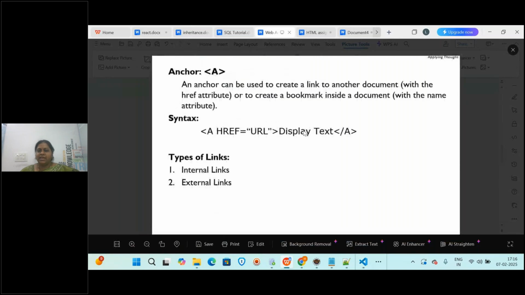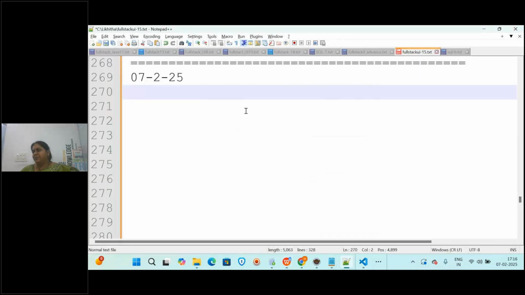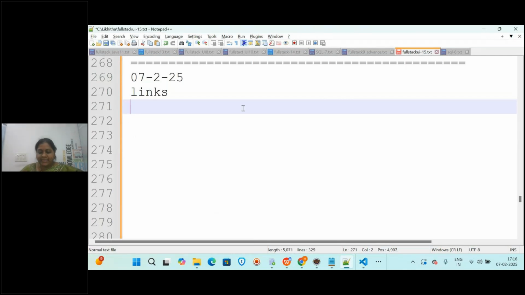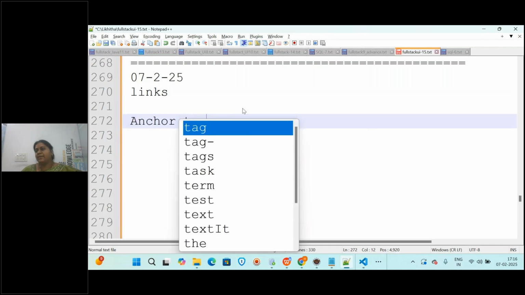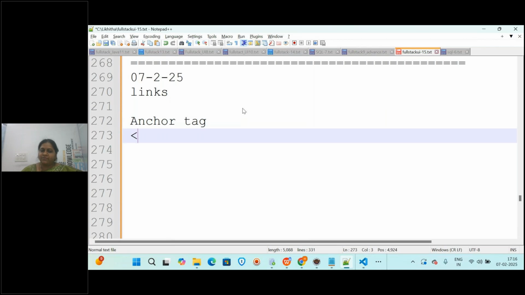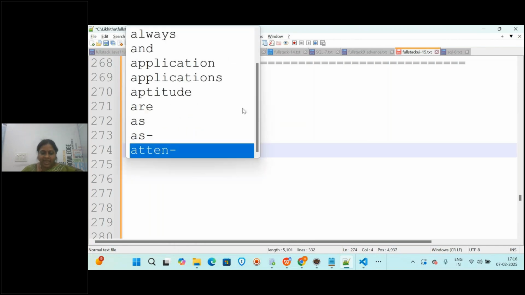Okay, next we are going to see about what? Links. Sometimes on the net you will be seeing the links that are displayed, right? So links means when you click something, it opens in another page. So let us see how to display some links. The links are displayed with the anchor tag. What tag? Anchor tag. A stands for anchor tag. You will be writing the opening and then the closing anchor tag.